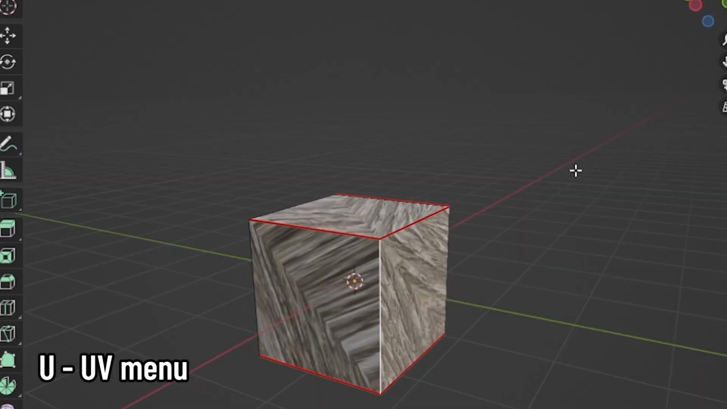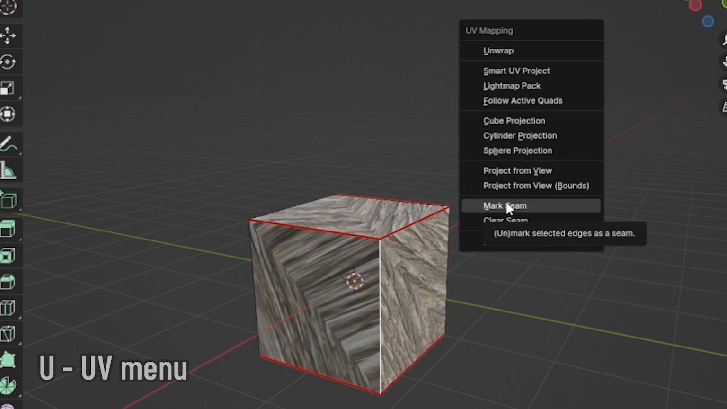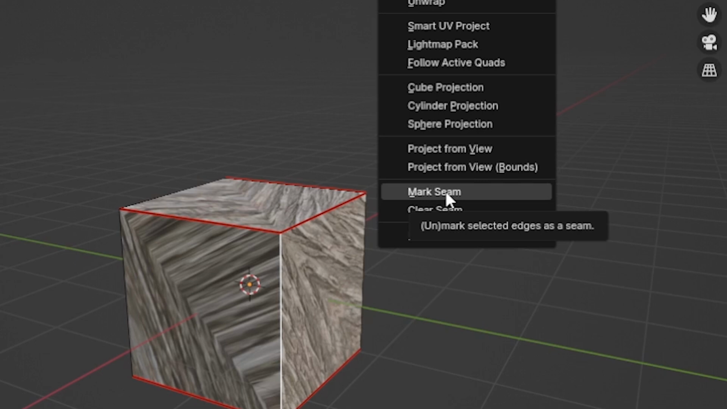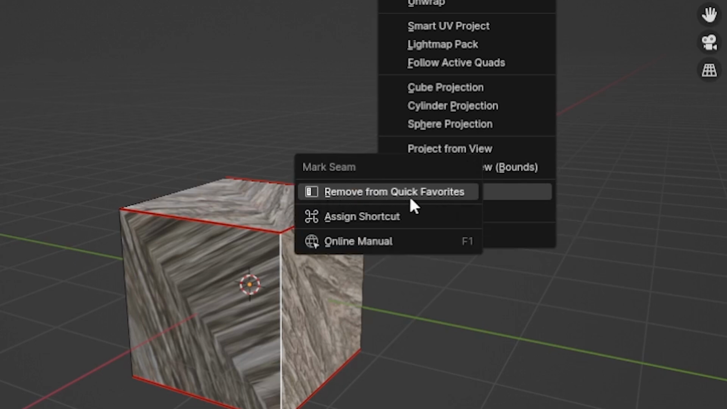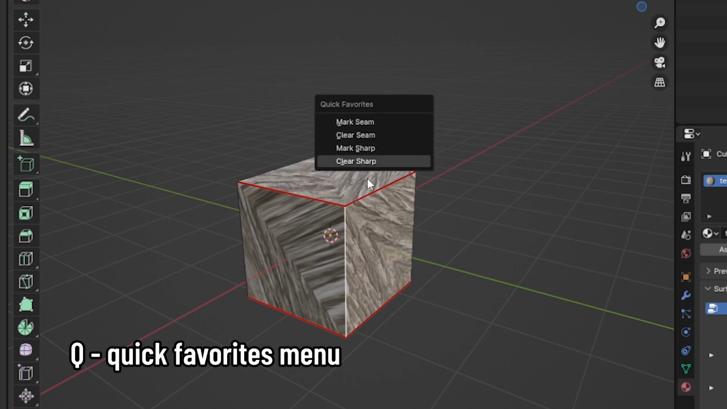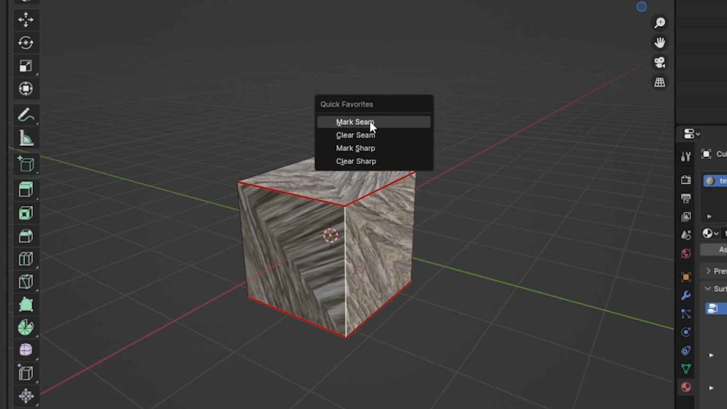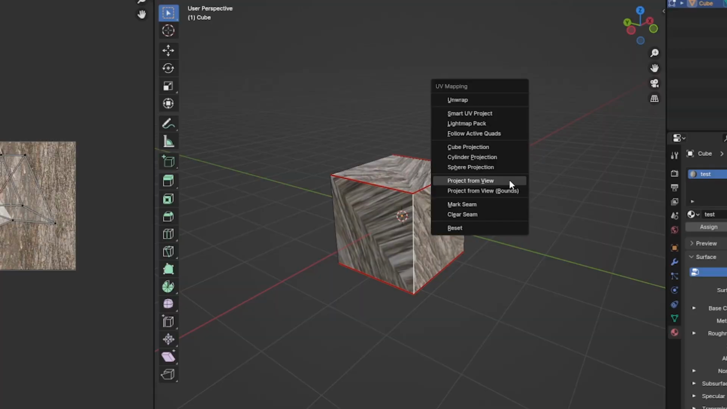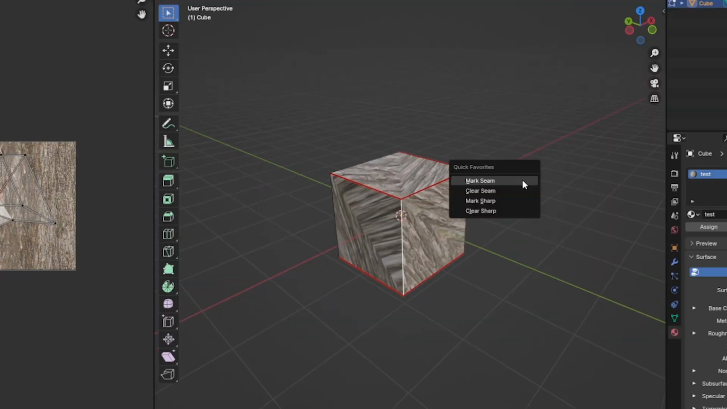By the way, if you want to cut, select the edge, press U and click Mark Seam. That's how you do it. Mark Seam. You place a seam, which is a cut. What I've done is I've right clicked and chose Add to Quick Favorites. Quick Favorites is like a menu. You press Q, and this is all your favorite operations you've saved. Mark Seam is on the top, so I can just Q click to add the edge. It's very cool. So U, Mark Seam. Or you can right click and add it to your favorites, so you can also Q, Mark Seam.